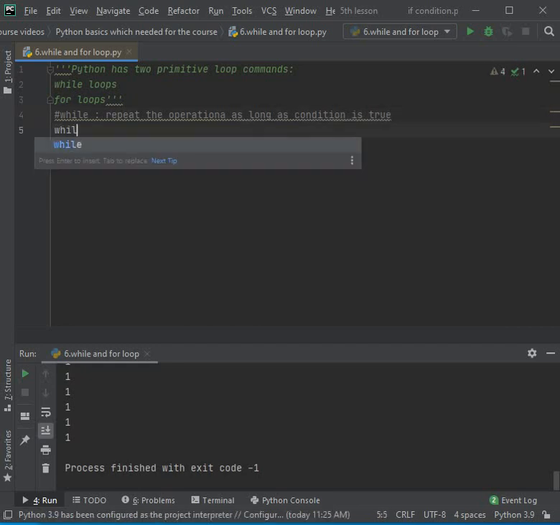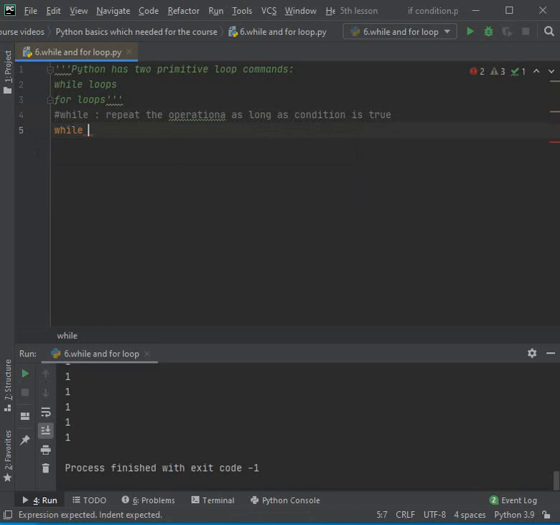Let's see the form of while, like this. The form of while is: while, then the condition, then the colon, like this. Then you type the code here. This code will execute as long as the condition is true.